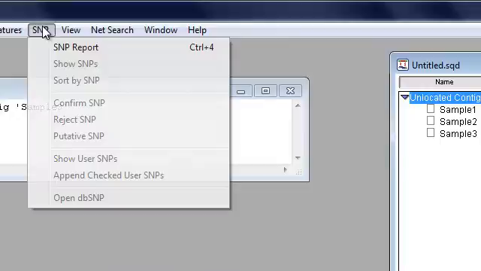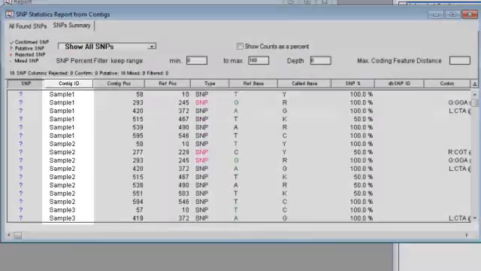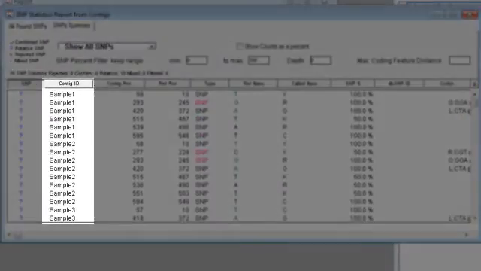Now, if we open the snip report, the contig ID column shows which sample the snip was found in, so we can compare snips across samples.